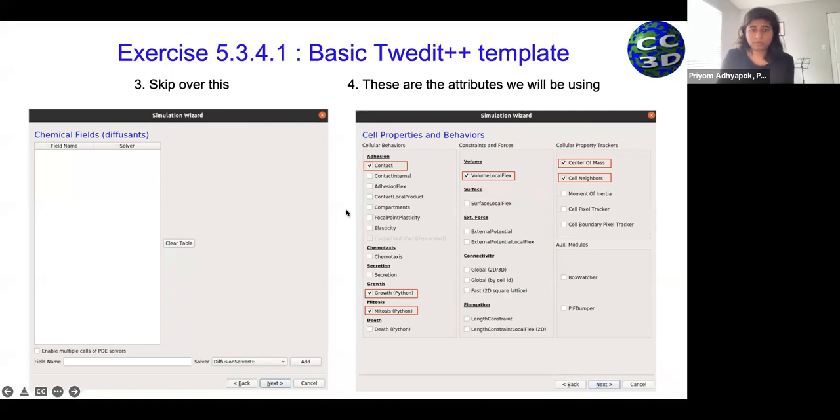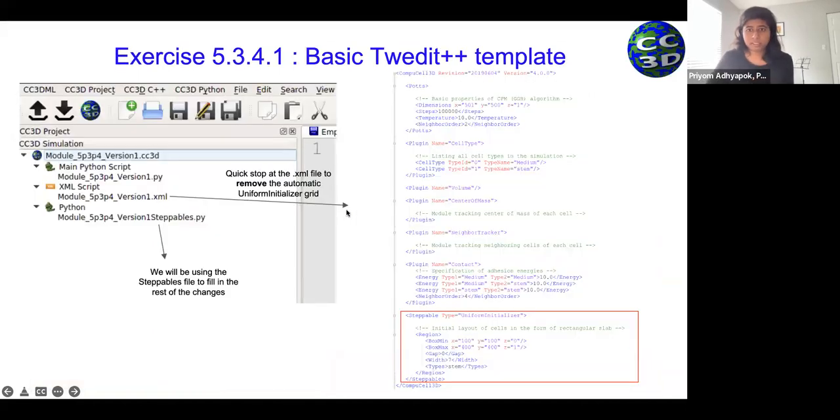Right. So the first couple of things we're going to do is head over to your XML script. What we now want to do is have just one step here, which is getting rid of that uniform initializer code. If you see the uniform initializer code in this, just get rid of it. That's the only change we need to make in this file.